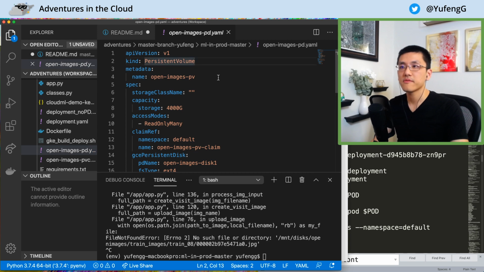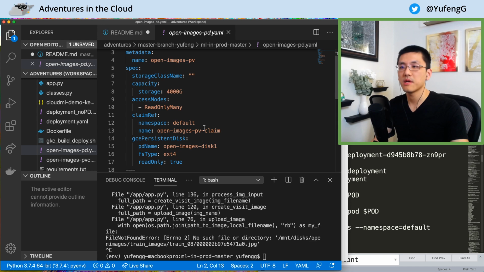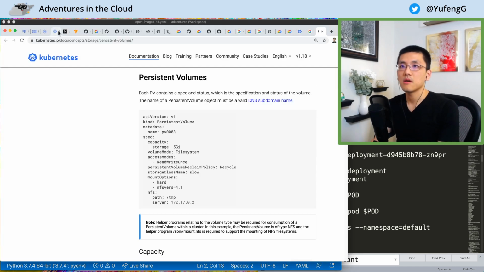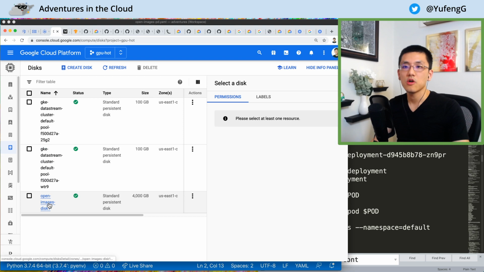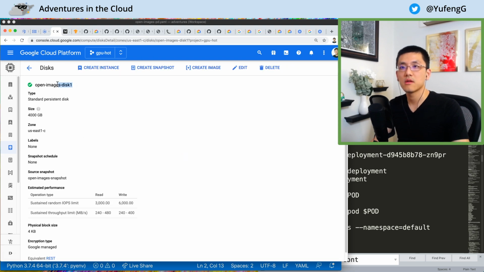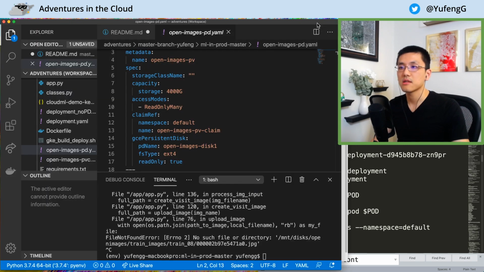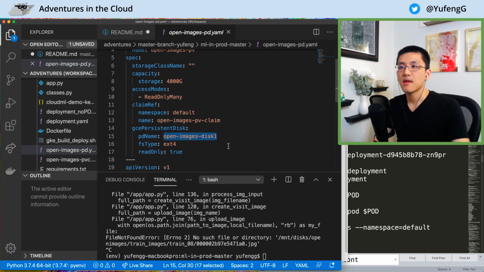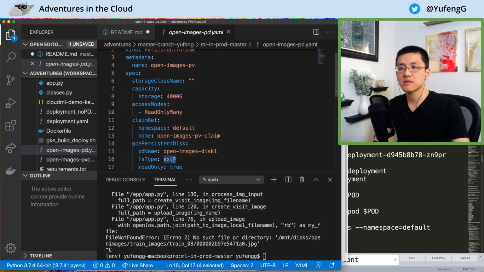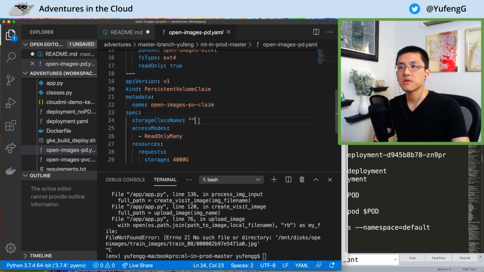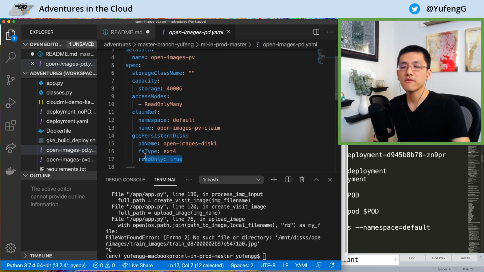We have a persistent volume with a name, and the top half here is the relevant bit. The name of our disk was Open Images Disk 1, and that's reflected here in the persistent disk name. Then we want to include the file type, ext4. We have to make sure we include this read-only true flag. That's super important because we want it to be read-only many, and that's reflected here under access modes.